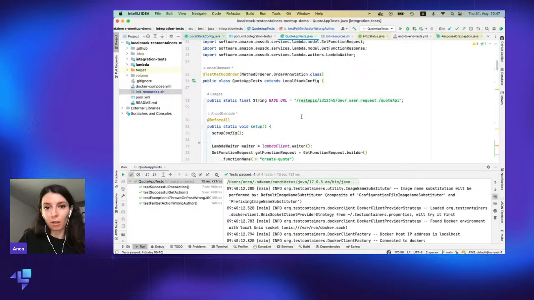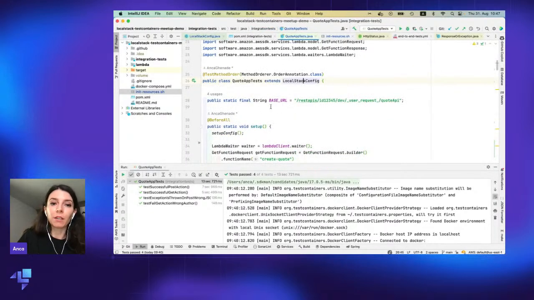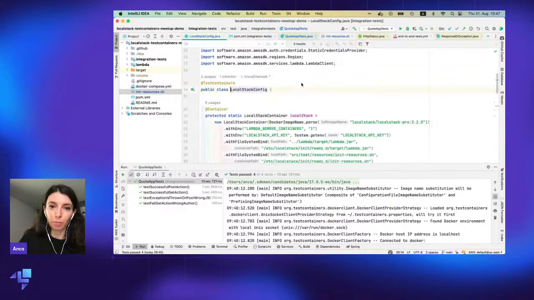As you can see, I already prepared the tests here. We have one for a successful post action, for successful get, and we also need to check for exceptions. But let's check how we configure our local stack container. This is our main testing class, and we have abstracted away the local stack configuration into a parent class.